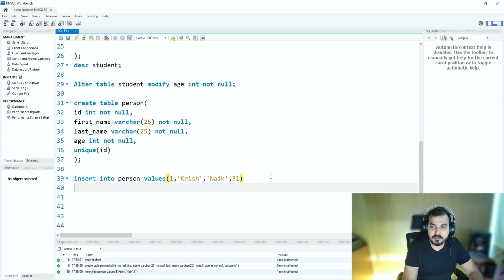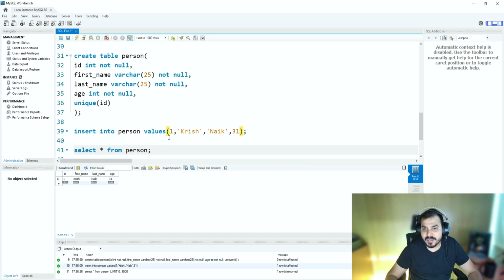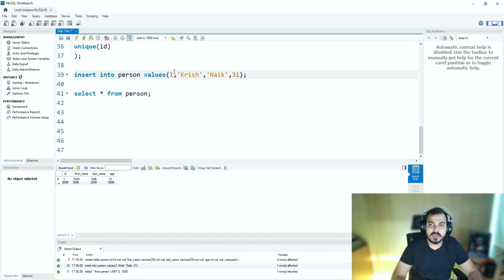Now let me write the next statement. Let me just see what data is inserted. Select star from person and then I will just execute it. So here you can see Krish Nayak 31. Let me do one more thing. Let me insert one more record. Now here I will say Krish 1, Nayak 1 and 32.